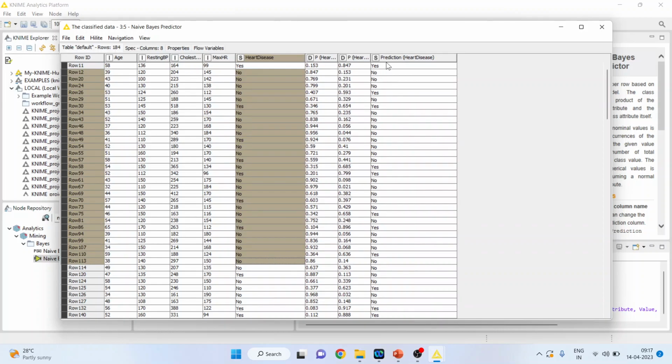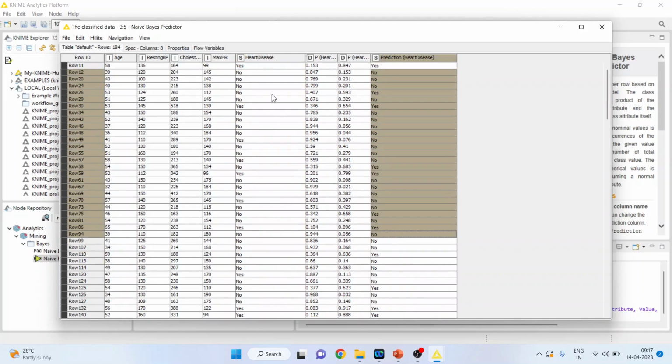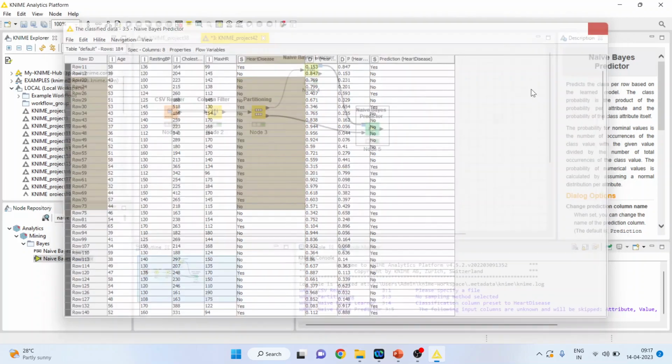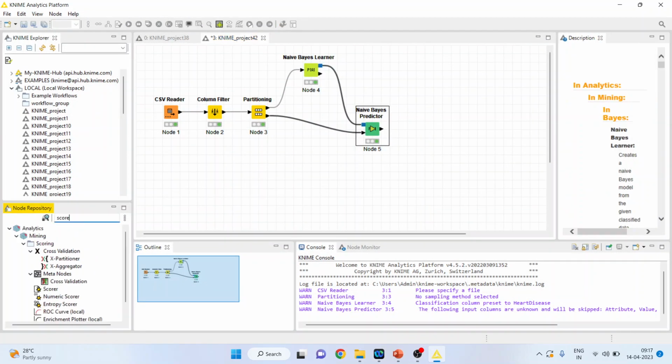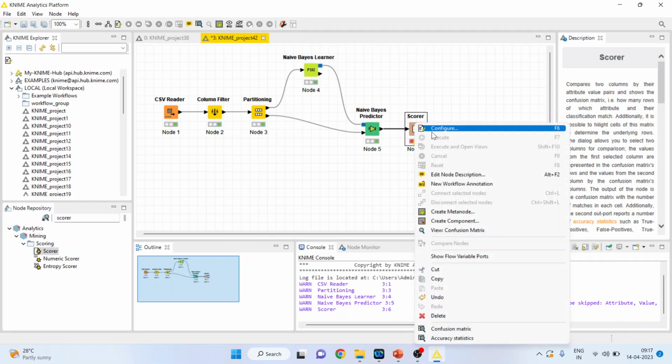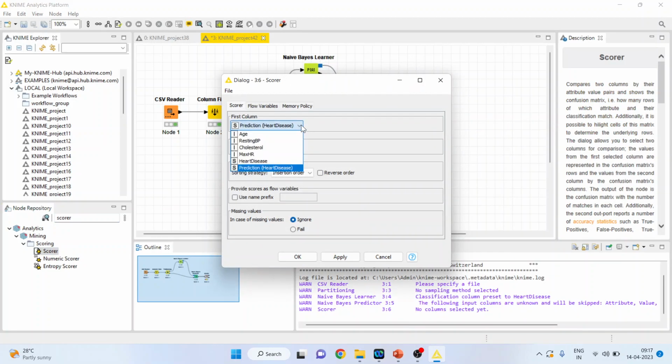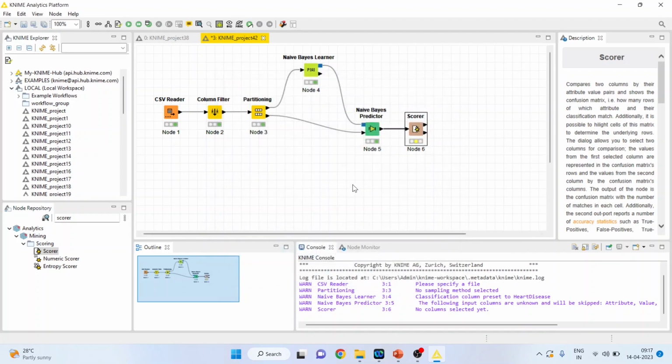Now we want to see how well our prediction fits to the original data. So for this, we will activate the scorer. I'll request all my viewers to kindly refer my playlist in which I already uploaded many videos on KNIME scorer. Right click on it and configure. Here, you will have to change the settings. We are comparing the original data heart disease with the predicted data heart disease. Click OK. Right click on it and execute.